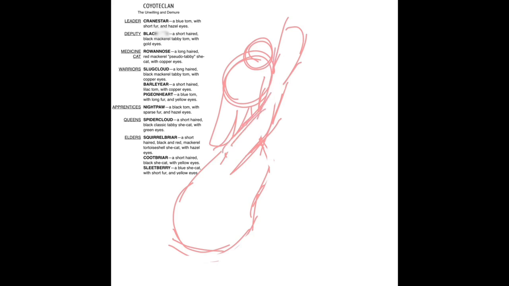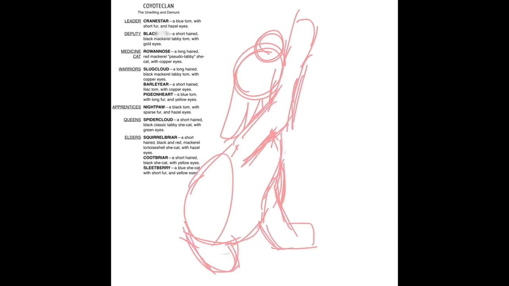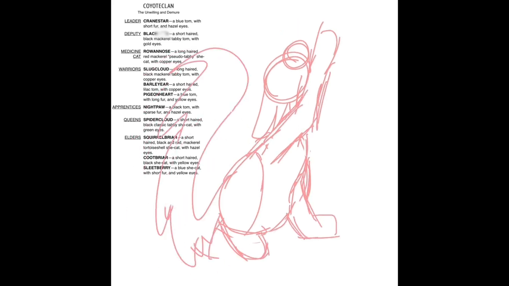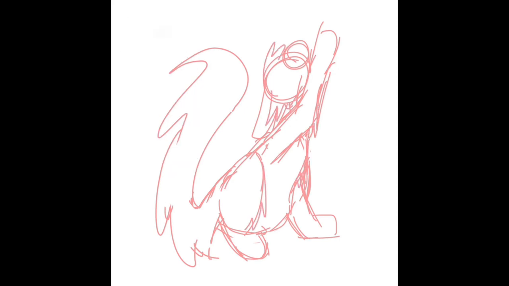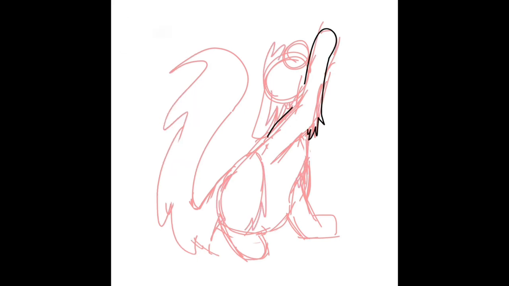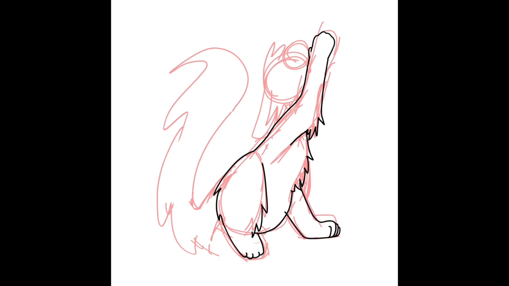Pigeonheart, a blue tom with long fur and yellow eyes. Here's where I kind of just went for full stock cat. I made his posing and was like, okay, he's fancy enough for me. Which, I mean, I've been doing this pose a lot since. So it was good to work out. There are stock cats and warriors, so CoyoteClan deserves at least one moldable cat that I can always send on patrols or something. And that cat will be Pigeonheart.